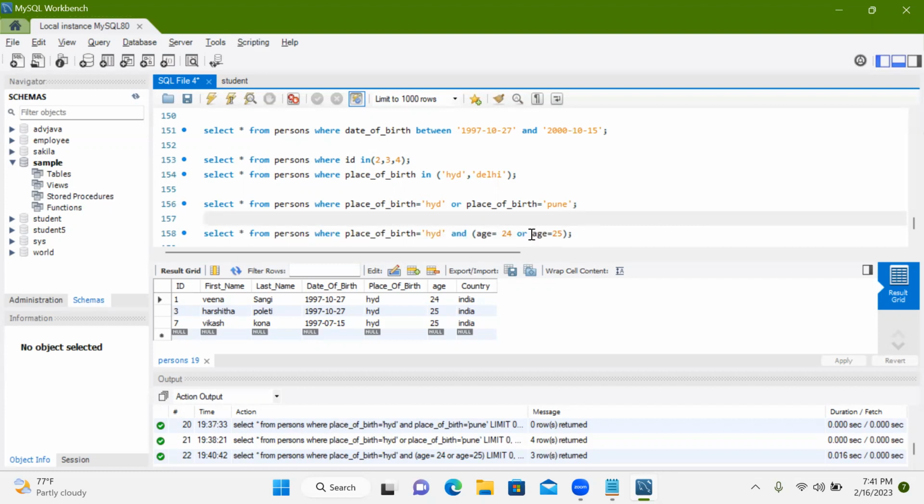Yes, ma'am. But if we place AND here, it will create an error. It will check age is equal to 24; 24 is there, so one condition is true. But if we keep AND here, it will also check age is equal to 25. In one row, 24 and 25 both will not be there. Either 24 is there or 25 is there. Okay, so you understood the difference between AND and OR. Yes, ma'am. Okay, fine.